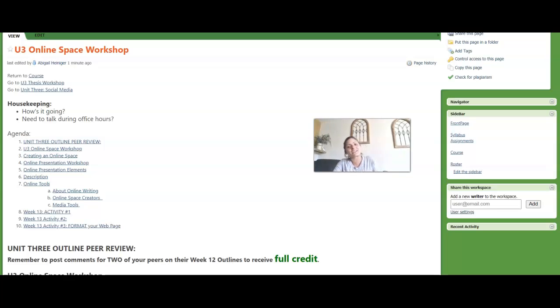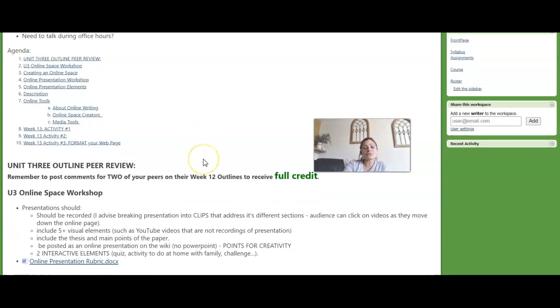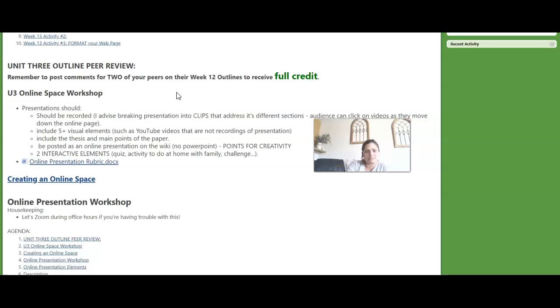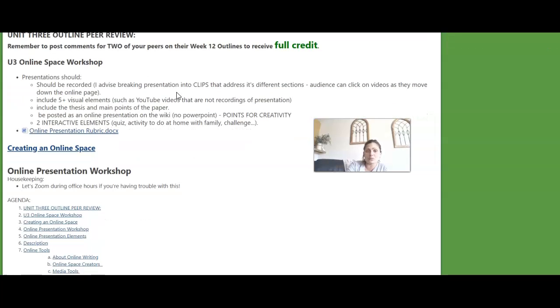So let's look at our specific activities. The first thing you're going to be doing is giving comments to your peers for full credit this week. Remember the rough drafts, the outlines? So it's the outlines. That's what the rough draft is. The outlines that you created, you're going to leave comments for 2 of your peers so you get full credit on that activity.